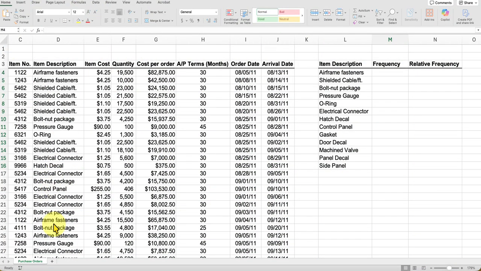For this example, we're going to use the purchase orders data. Notice that in column D, we have the item description, where we have descriptions of each of the items. And so here in a new column, L, I have listed the unique item names. And next to it, I have the frequency column where I'm going to use the COUNTIF function to count the instances in which these items appear in the data.